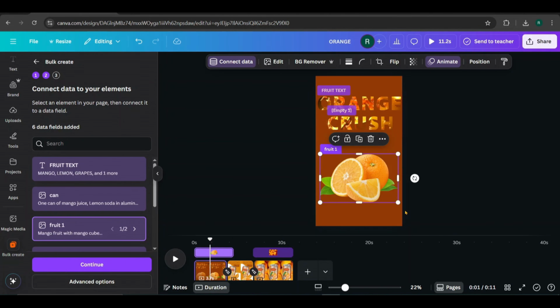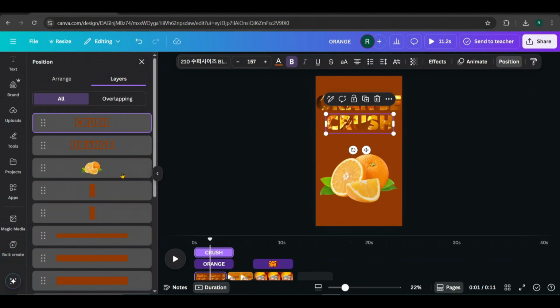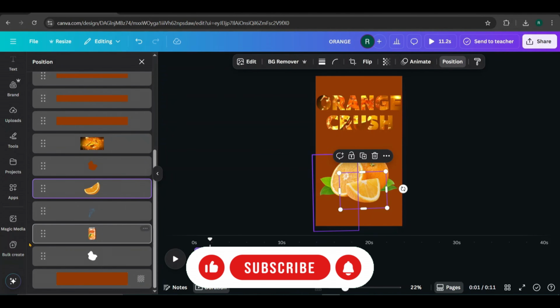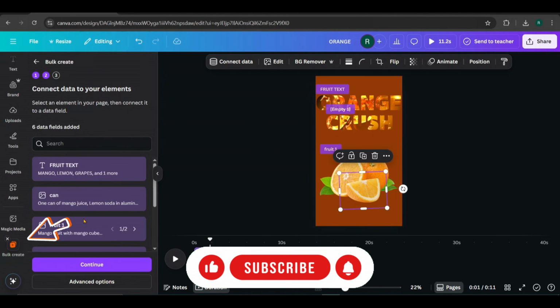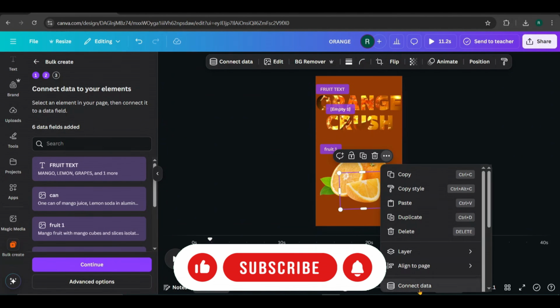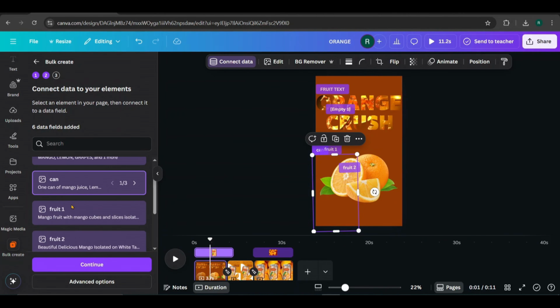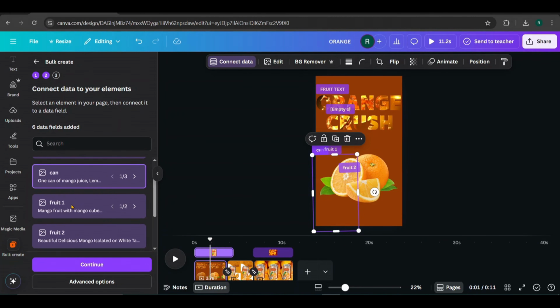Hold on, there are hidden elements as well, under the dark orange background. To connect them, go to Position, then Layers. Select the slice, go back to Bulk Create, and connect it to the Fruit 2 column, like this. Similarly, connect the can to the Can column as well. Okay, now all the elements are connected.